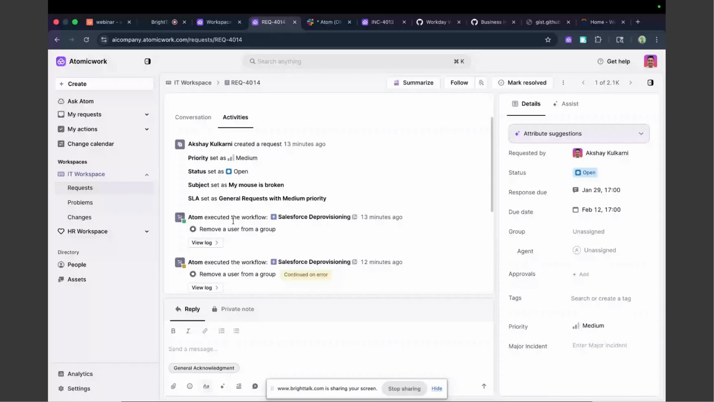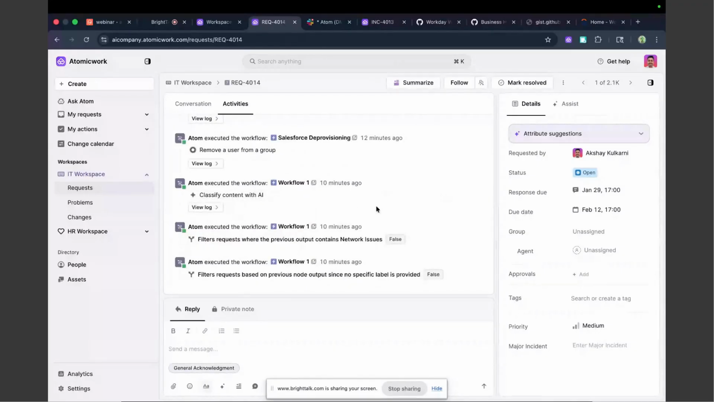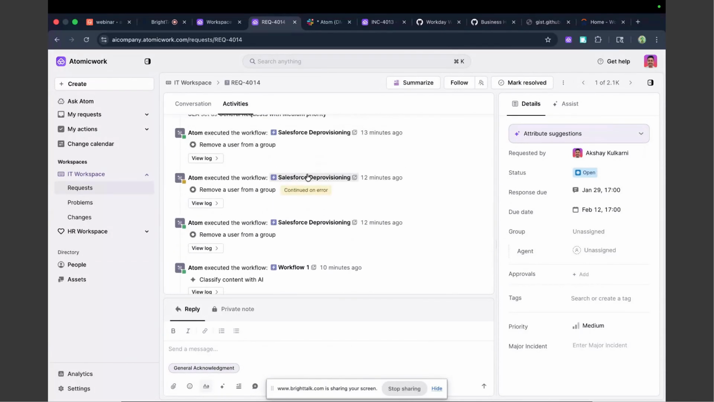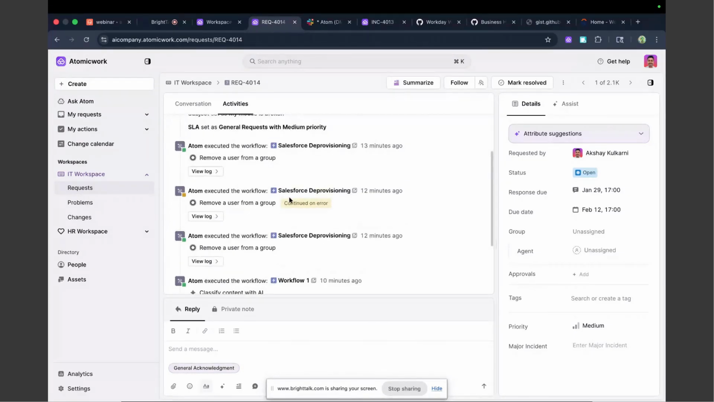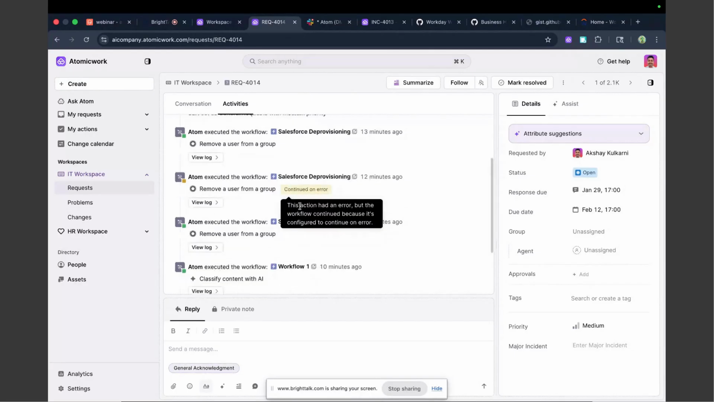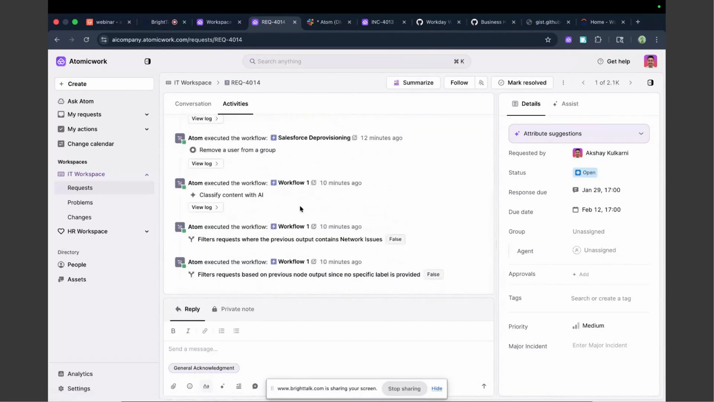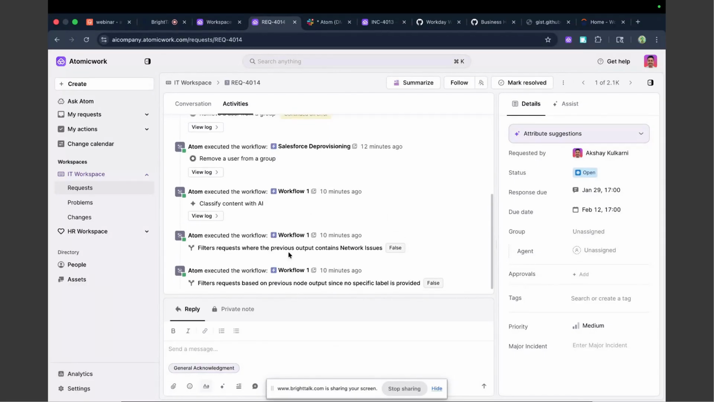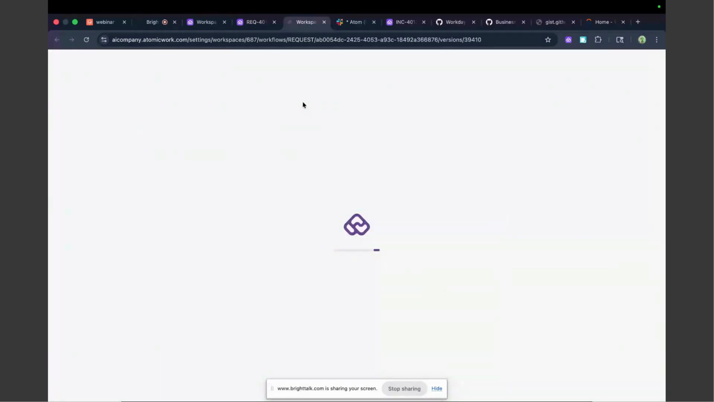So I think here we noticed that the workflow we had set up was one for classifying with AI what kind of category the request is. Correct. And if you see, another workflow ran, which is actually a good example for us to look at the continue on error. If there was an error in a certain group, it will give you this logic of continue on error. This was a case where the workflow was set up to continue even if there was a failure on that. Workflow one is what we created, right? Yes.